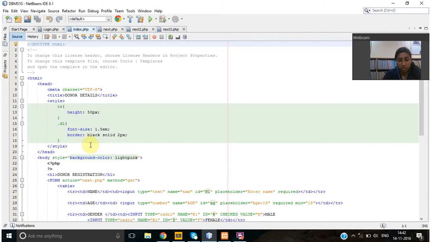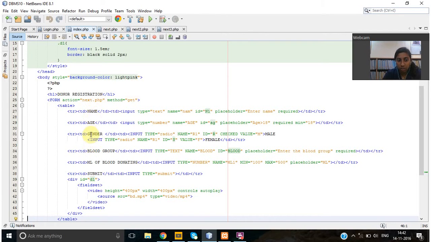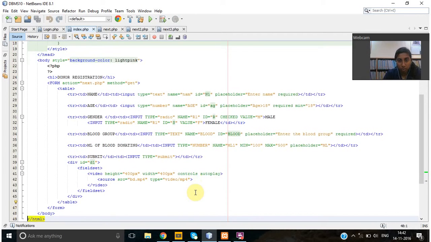The donor registration comes over here. I have given simple styling with height, font size, and border. After that I am getting the name, age, gender, blood group, and ml of blood donated, as you have seen in the web page. And this is the video autoplay I have given. Here it has controls and autoplay, which means whenever it loads, the video will be played automatically.